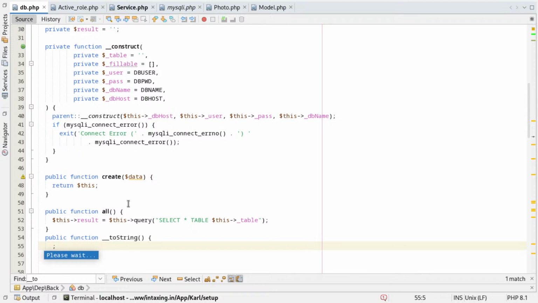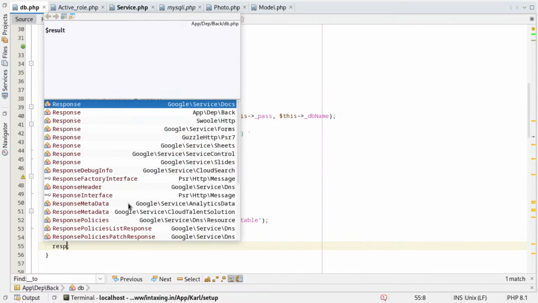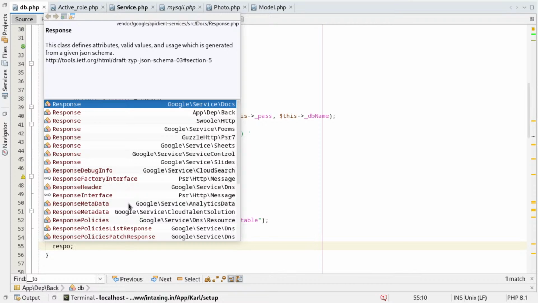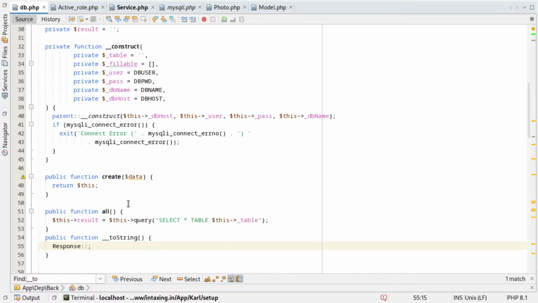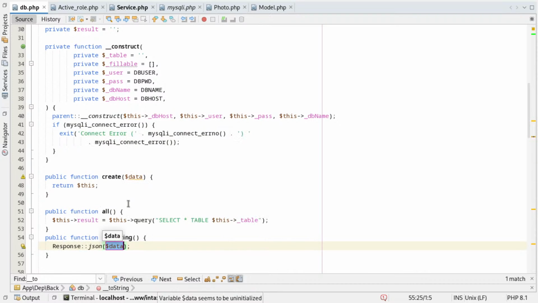Okay, so what is it going to return? It returns the response on the back, and it will be a response in JSON, our result.